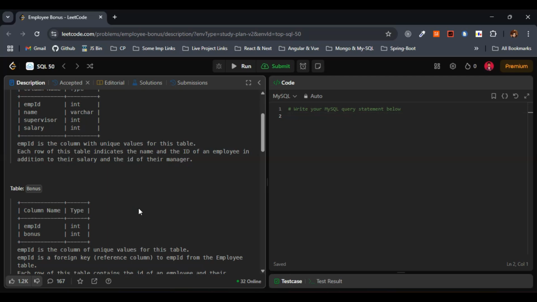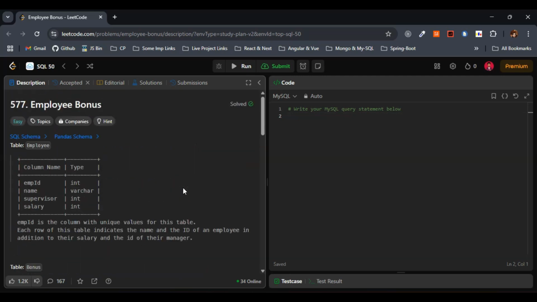We need to write an SQL query to return the name and bonus of the employees whose bonus is less than 1000. They have clearly mentioned whose bonus is less than 1000 or not present in the bonus table, nothing but null. So the names of the employees whose bonus is not present in the bonus table, meaning null, and also whose bonus is less than 1000, these names we have to return.